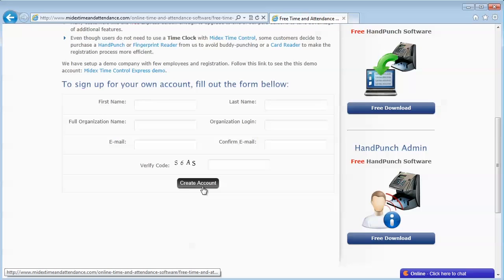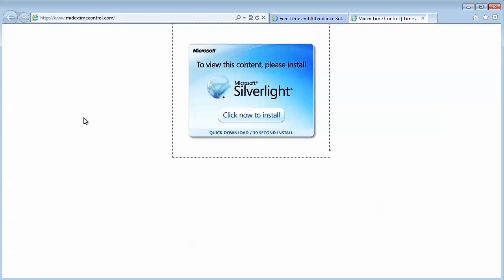After you receive your confirmation email, the first step is to open your preferred web browser and go to Midex Time Control's website, www.midextimecontrol.com. If you've never used a Silverlight application before, you will be prompted to install it. I'm going to go ahead and proceed with this installation.